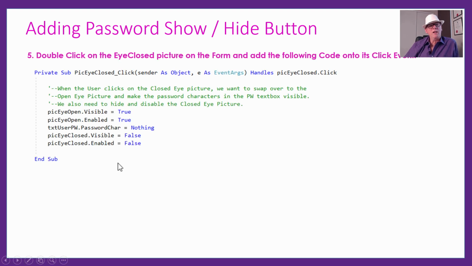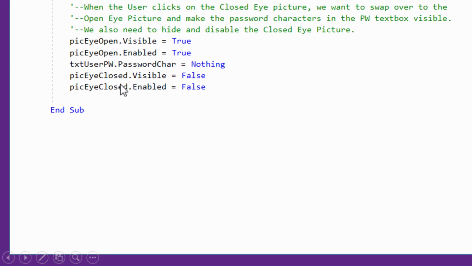Now we double click on that iClosed picture which we have on the form. I'm going to add this code because what we want to do is when they click on the iClosed, we want it to swap over to the iOpen. So we need to make iClosed visible false and enabled false, so the iClosed disappears. Make the iOpen one suddenly become visible and enabled so we can click on it.